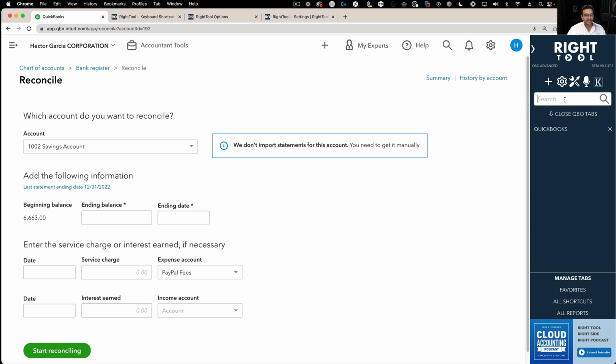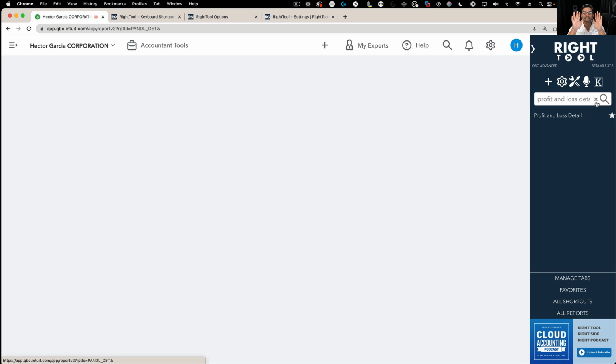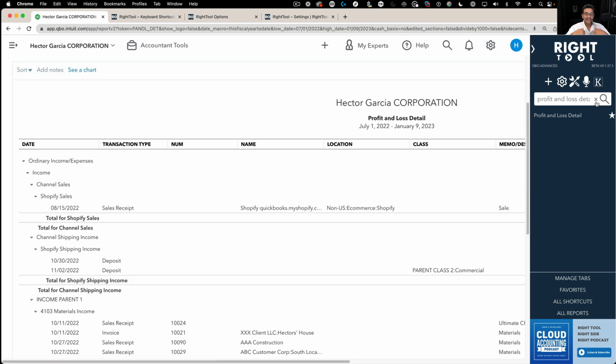Let me show you one more thing. I'm going to do the same thing, and then I'm going to say the word go after it. You're going to see what happens. So I'm going to hit Control Space, profit and loss detail, go. And notice what happens is that go command at the end basically says, hey, if you know the name of the specific place you want to go to, just say it. Say the word go, and QuickBooks will take you straight to it.